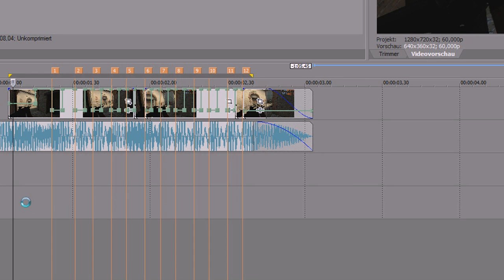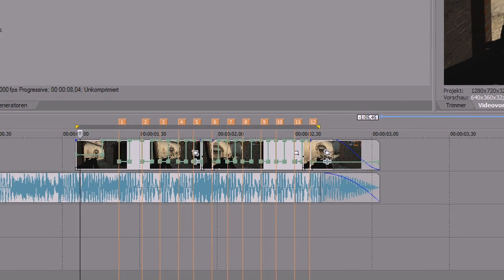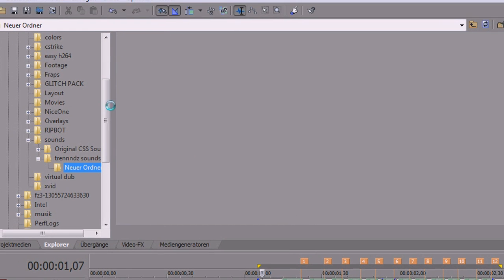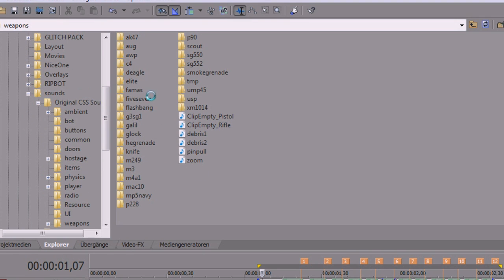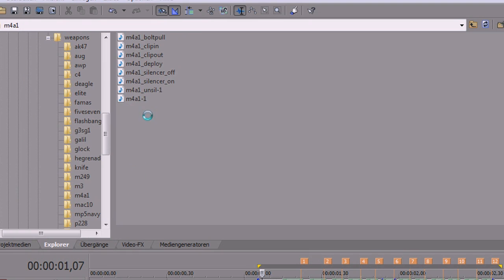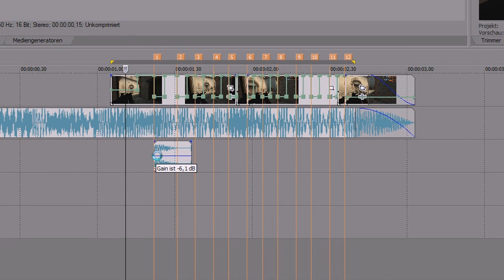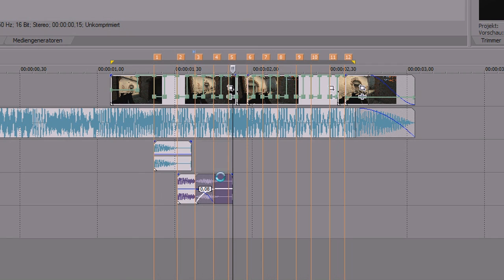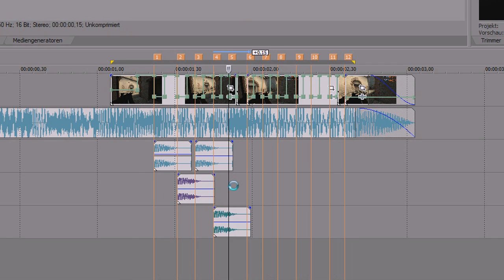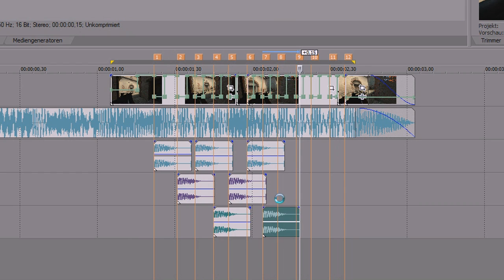Okay, so you've got your sync points, and now you have to open your gun sound. Here it is. Add another audio layer, put the volume down to negative 6.1 or something like that, however you want, and copy and paste it to every single sync point once.